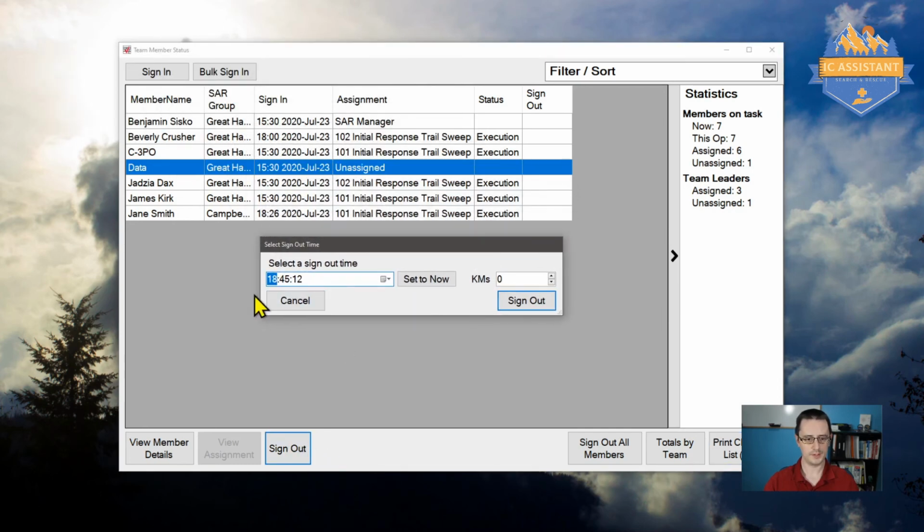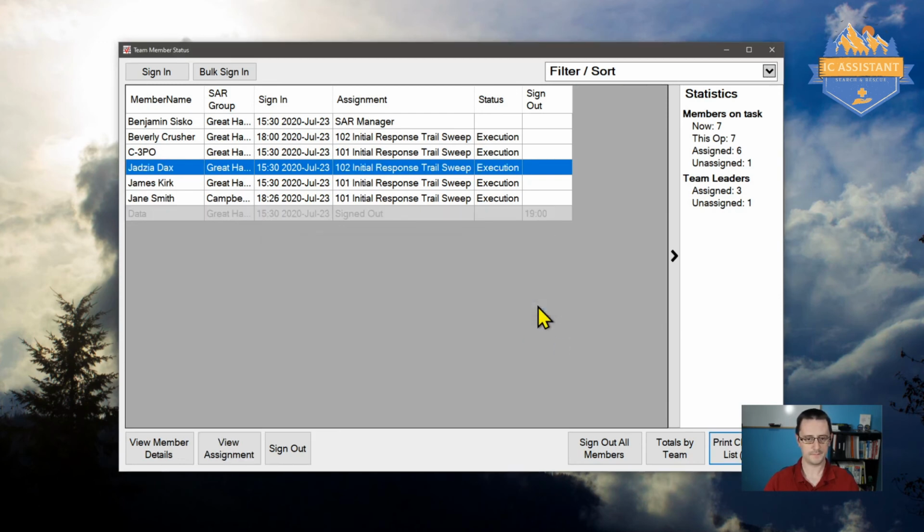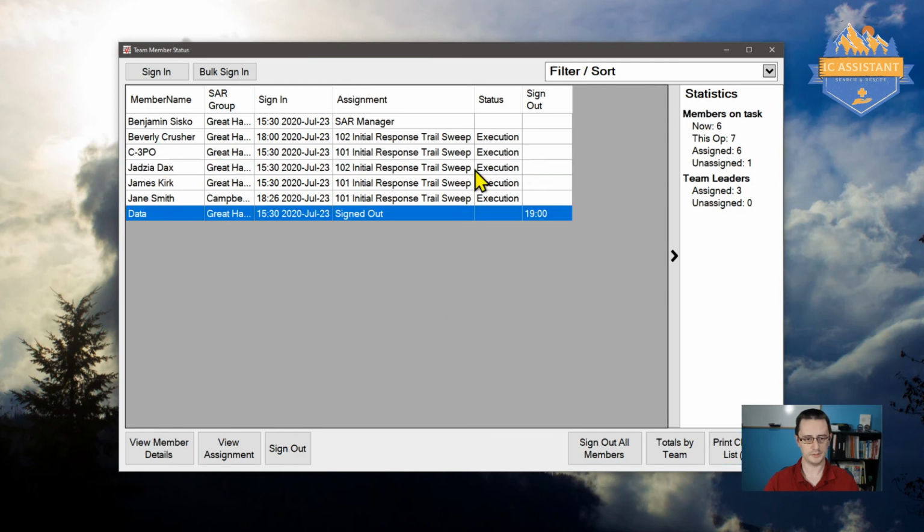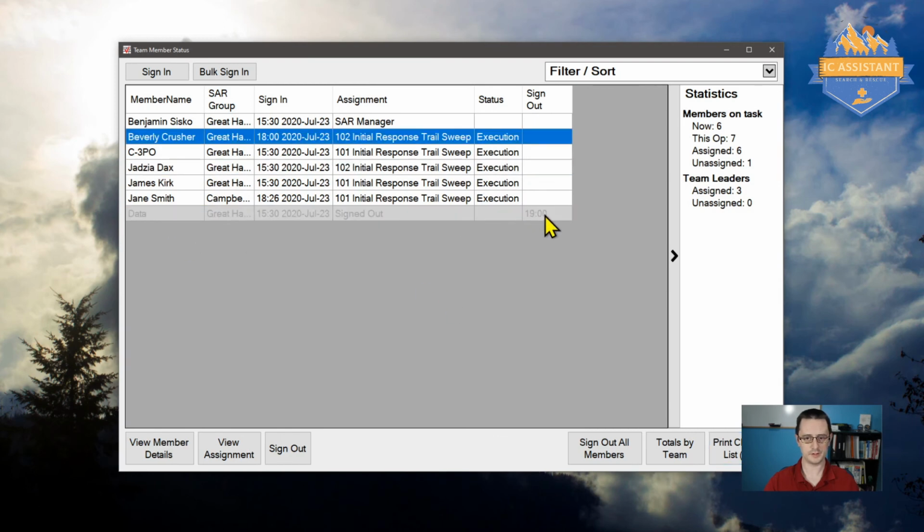There we go. So we can set a sign out time. So let's give him enough time to get home and enter the number of kilometers and sign out. You notice he's turned into a sort of a light gray down at the bottom there, and it's showing a sign out time as well. And he'll no longer be counted in the unassigned sections there.